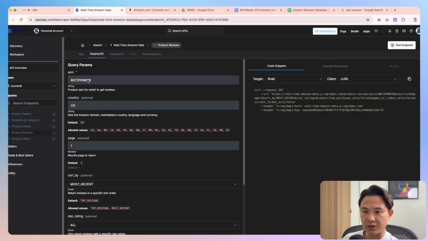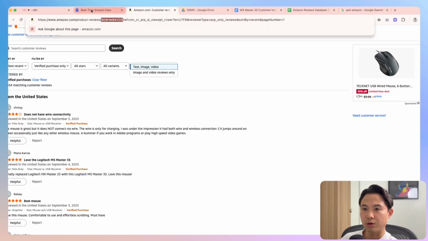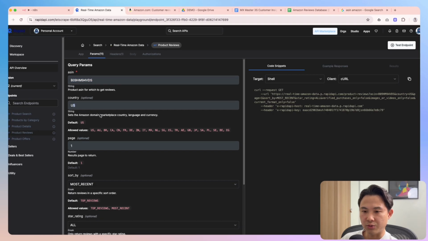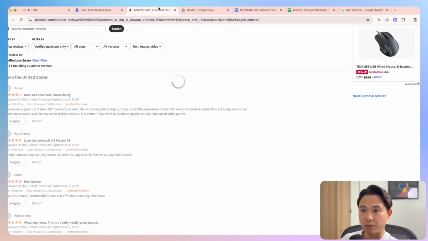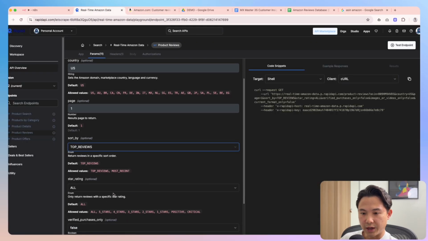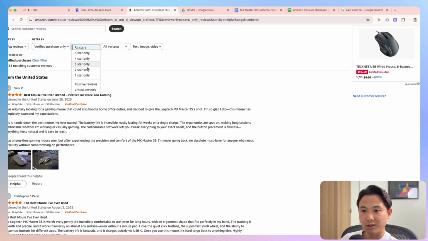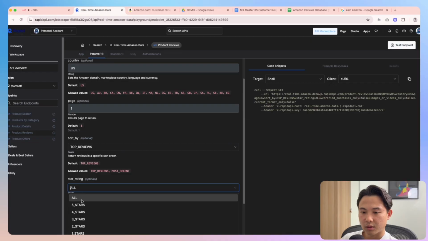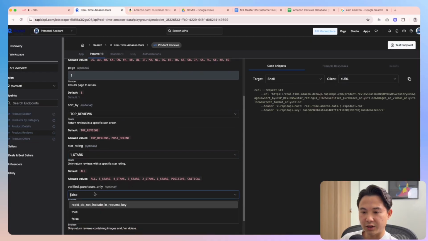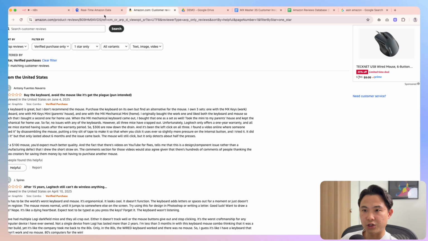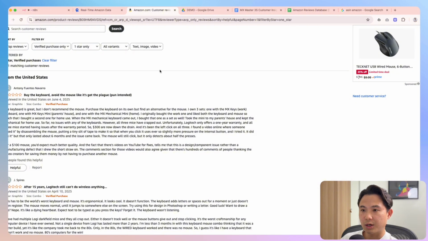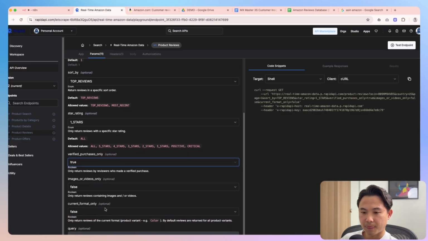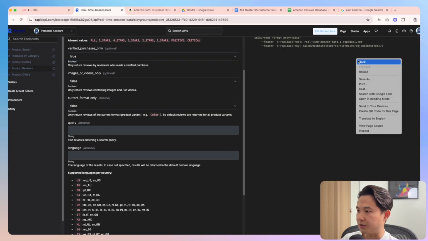So for example, let's just walk through an example, right? Let's say we want to use this ASIN, and then we say US, and let's say we use page 1, and then let's just use top reviews. And then for star rating, let's just say we want to get the 1-star only reviews, 1 star. And then let's say we want verified purchases only, okay. And images or videos only, I think we can just keep it as false. Okay, so let's go ahead and see if we can run this.